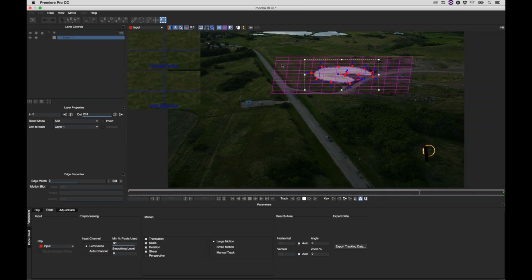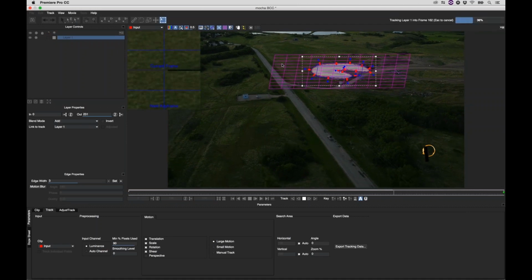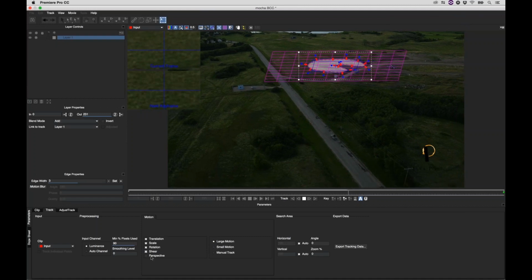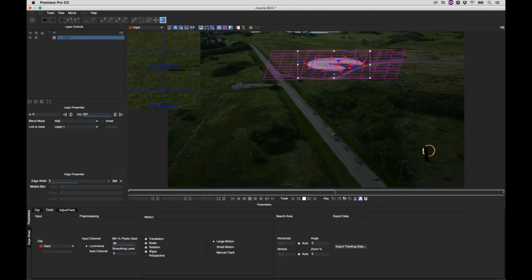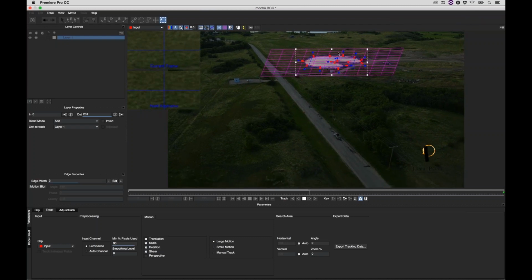I'm going to come down here. Actually, I'm going to add some edge width automatically, so we can just add an edge width as opposed to selecting inner and outer. You can see that we've now applied a little bit of a feathered edge to our shape. And now I'm going to go ahead and start tracking backwards.